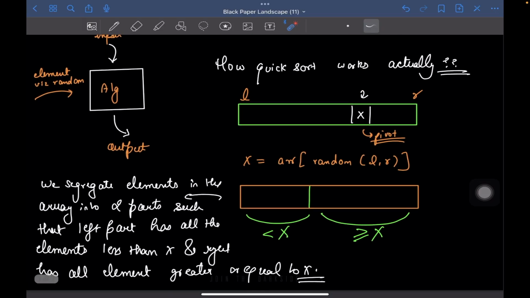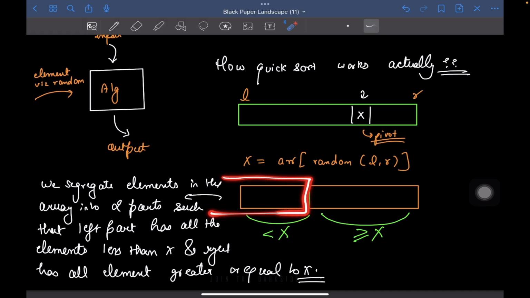One thing you need to understand is that the left and the right side don't need to be sorted. The elements here can be arranged in any random order. The only segregation is that everything on the left side is less than X, and everything on the right side is greater than or equal to X. Their arrangement among themselves can be random.